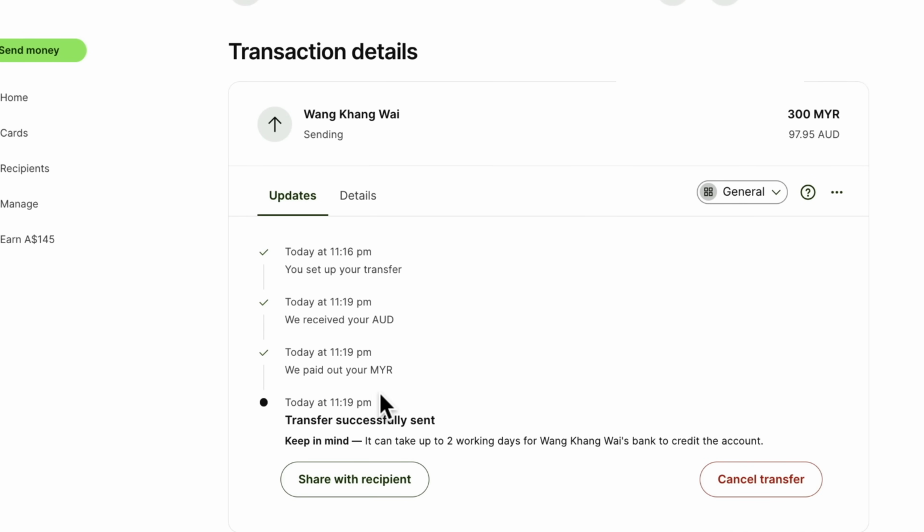Okay, so as you can see, it didn't actually need that much time and the transfer has been successfully sent. And I've also got a notification on my phone notifying me that it has been sent. So you can also download the Wise app on your phone so you can transfer using your phone as well.